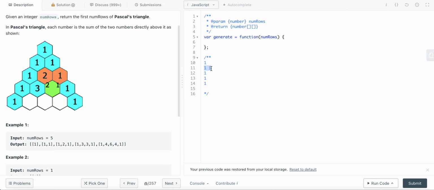So we add 1 plus 1, which equals 2, and then next it's the last column, so we just add a 1 again. Here we add from previous row previous column and previous row current column, so we get a 3, and 1 again. And similarly in the end we get a 4, 6 and a 4 again, and at last a 1. So that's how we are going to do this.